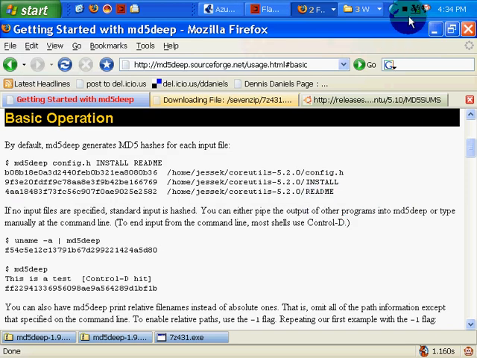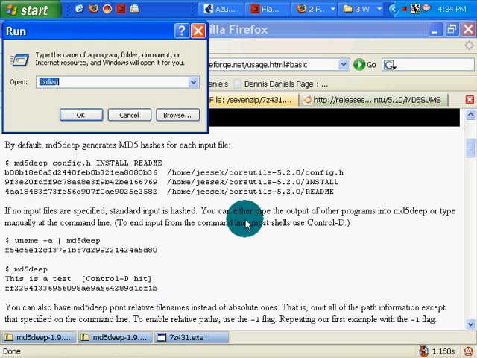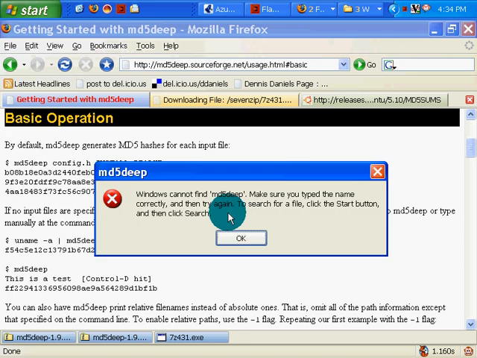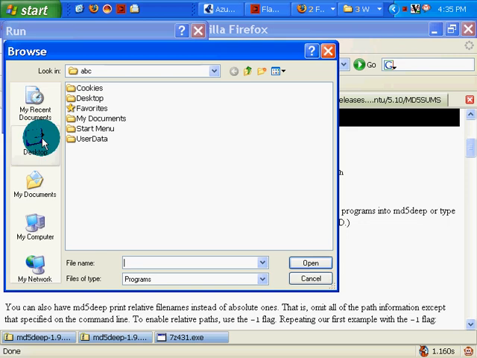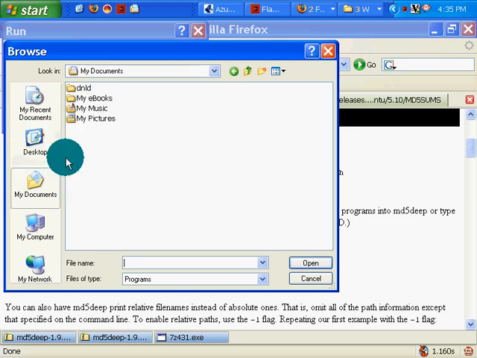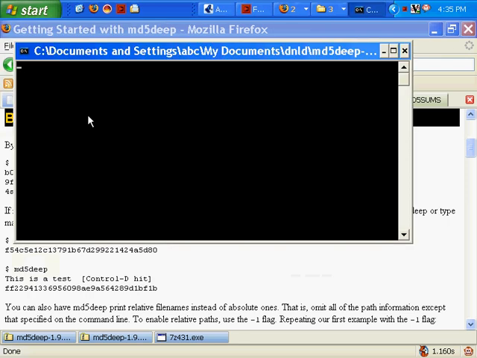So I have to dig around a little bit and start up the command line. So 2 seconds while I do that. Start, run. Let's see, MD5 Deep, is that going to work for me? Cannot find it. Yeah, I'm not surprised. So browse, my documents, download MD5 Deep, open. OK. And now MD5 deep.